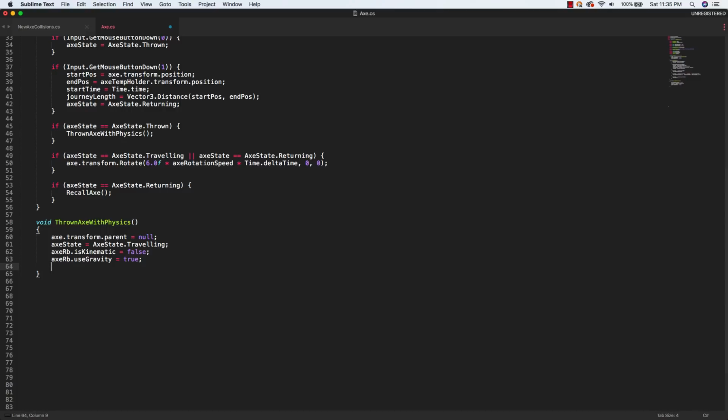Now the final thing we need to do is actually throw the axe with physics, which is again pretty easy to do. All we have to do is say axe rb.add force, and we're going to add it on the axe.transform.forward. We're going to multiply that by our axe throw power. So that's all we have to do for this function. We're doing quite a bit inside of one function, but we have to do all of this in order to actually get the axe to work.